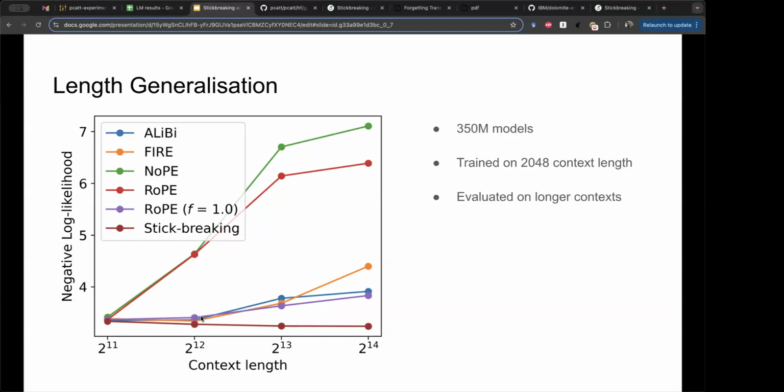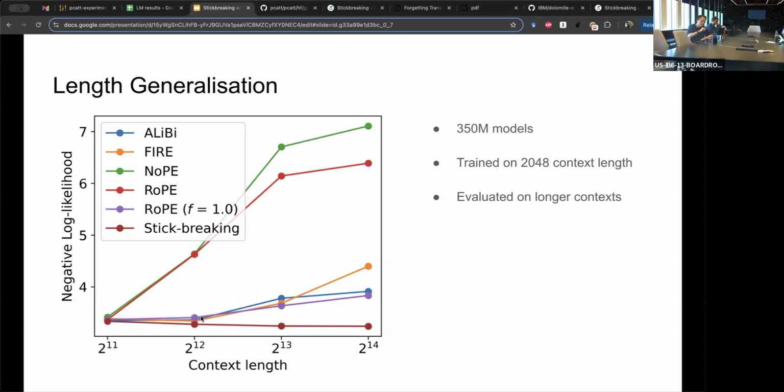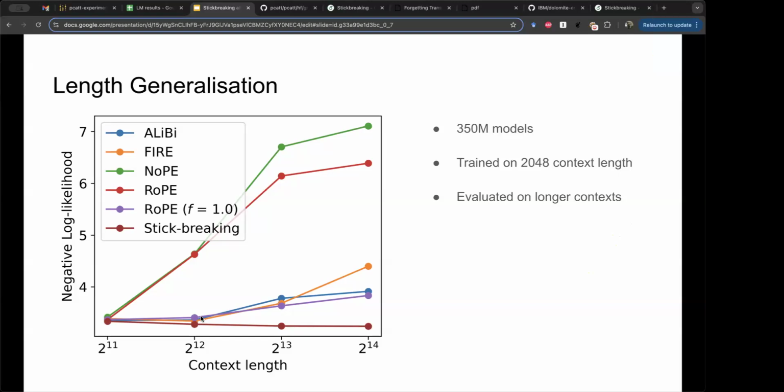Just to mention, you can train a very small model with a very long context length, and you can already see the decreasing trend in the loss. So you don't need a lot of compute to do that. Okay, yeah. I can actually evaluate this on the Trinity model.